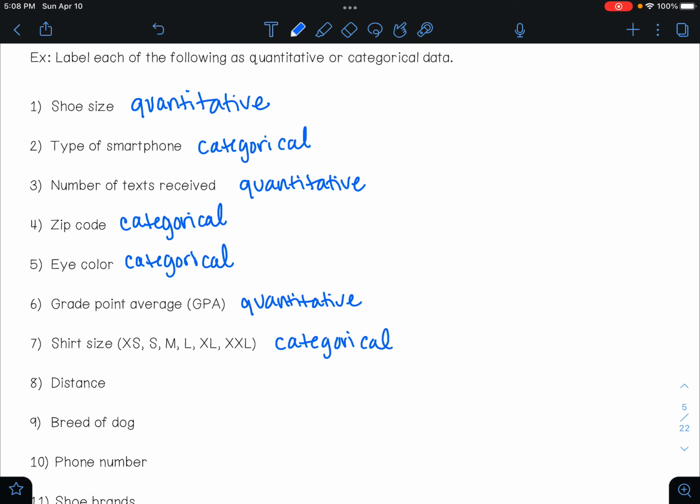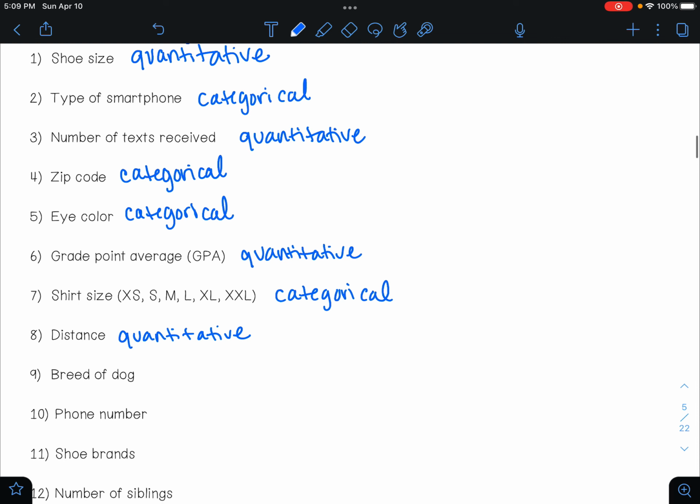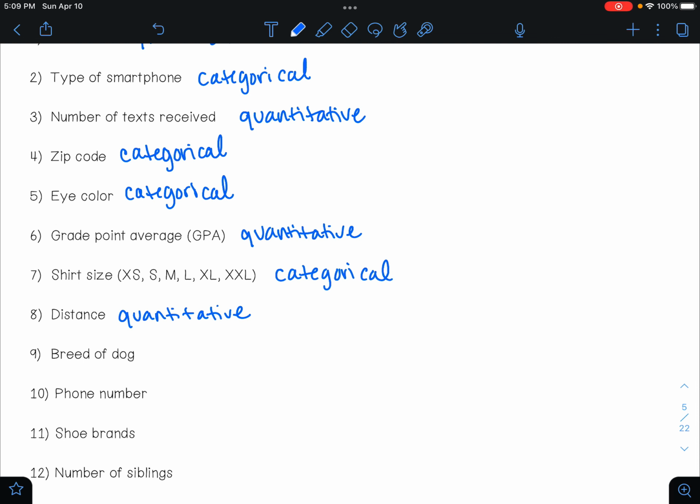Distance. If I asked you what is the distance from your house to school, everyone in the class would give me a different number of miles that it is, and so we could find the average of that, and so that makes this quantitative. Breed of dog. So the responses to that type of a question are going to be things like Labrador, Golden Retriever, Airedale Terrier, Bulldog, Boxer, King Charles Spaniel, things like that. So those are all categories. So this is categorical.